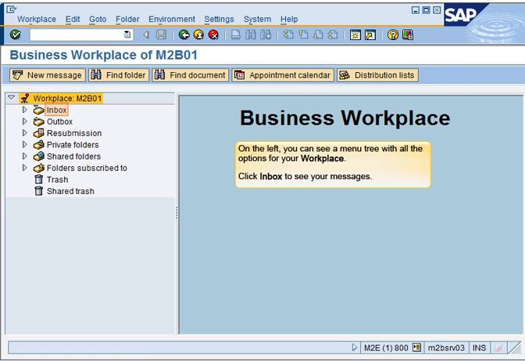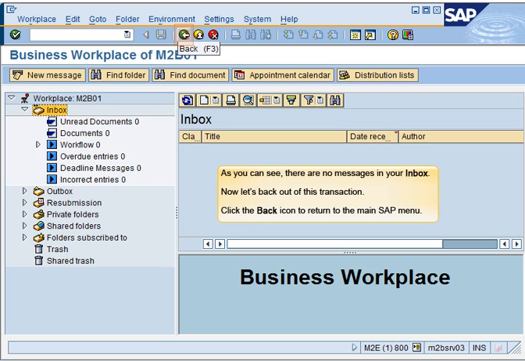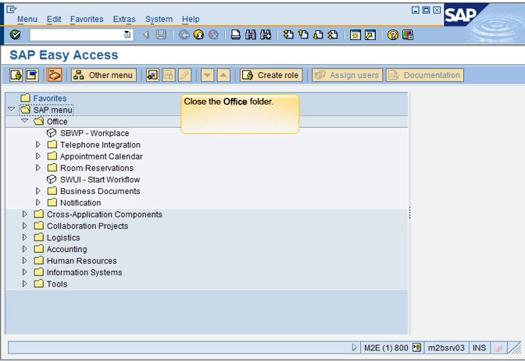On the left, you can see a menu tree with all the options for your workplace. As you can see, there are no messages in your inbox. Close the Office folder.